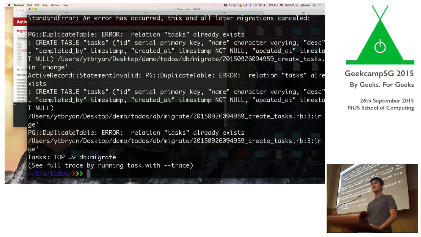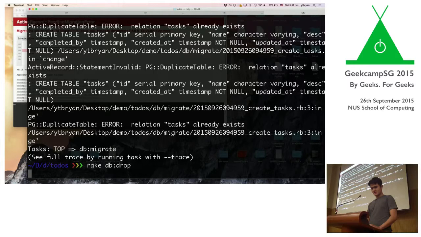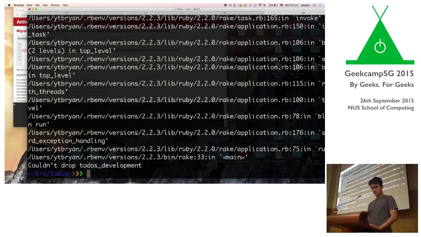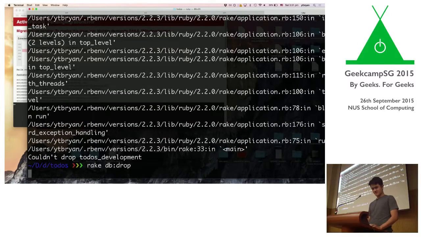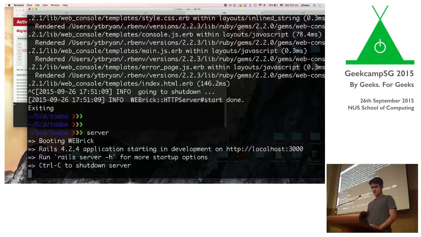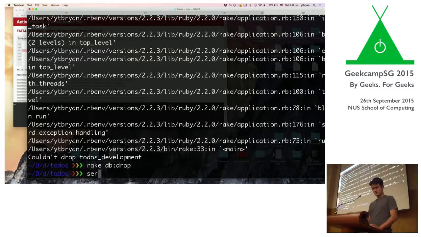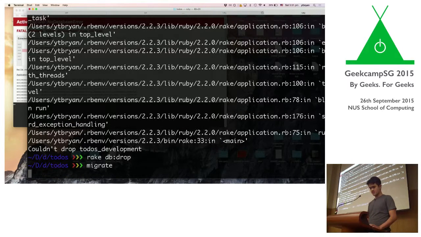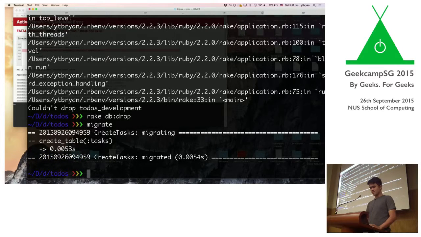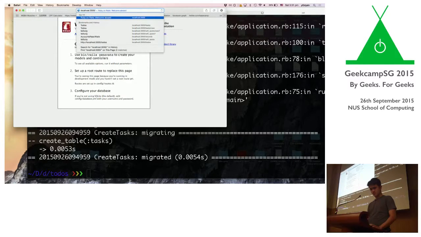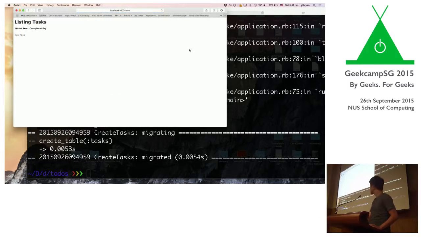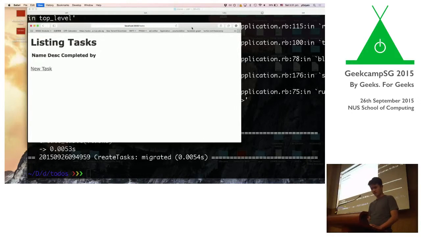And there's an error. So I'm going to drop it. Okay, one second. Couldn't drop. All right, this is good. Server. Okay, migrate. Right, so this is done. I'm going to refresh and go to task. So that's created by Rails.